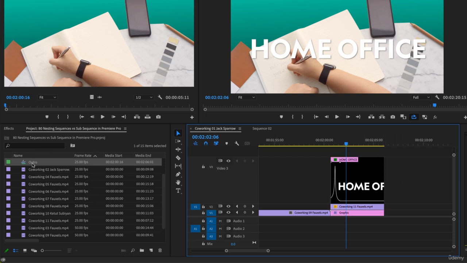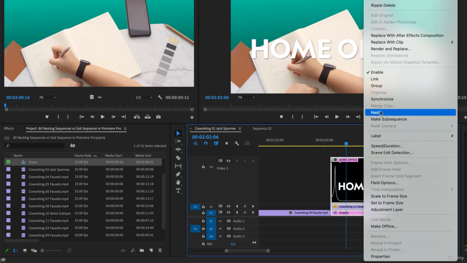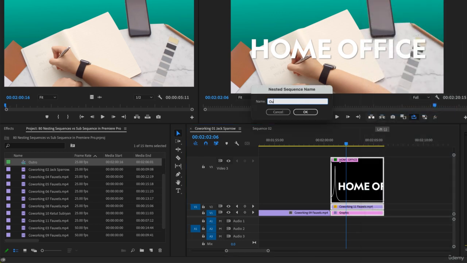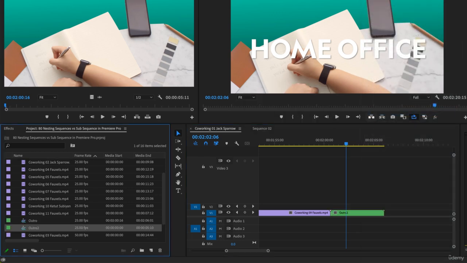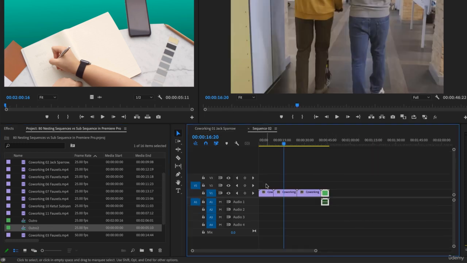Let me make another one and nest it. At the moment, that was the one that's a subsequence. If I right click this one and say, actually I want to nest it, I'm going to give it a name. I'm going to call this one outro 2. You can see over here, I've still got that first one, which was a subsequence. This is the nest. They're exactly the same thing. The difference is what happened on the timeline. One of them was left unpacked and one of them was packed. And I could use either one of these because they're exactly the same.